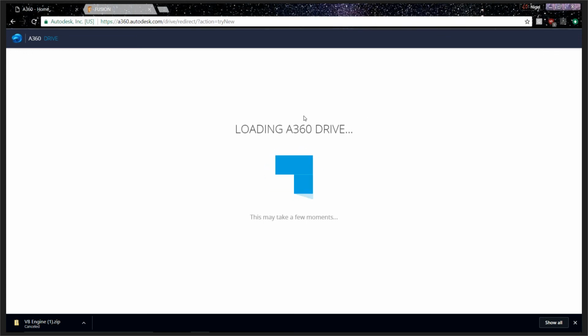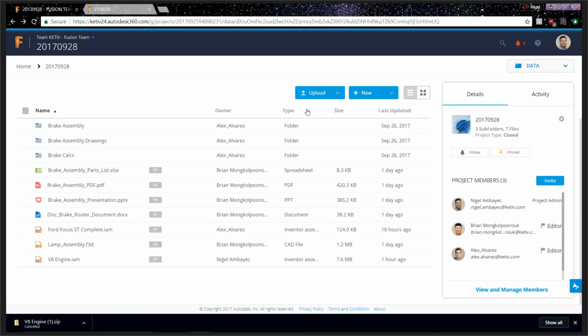So it looks like my A360 drive is just so full of stuff that it doesn't want to open for me. I've actually kind of hit the limit of stuff. I go back to my Fusion Team. But anyways, you can move stuff from Fusion 360 to Fusion Team if you really want to.